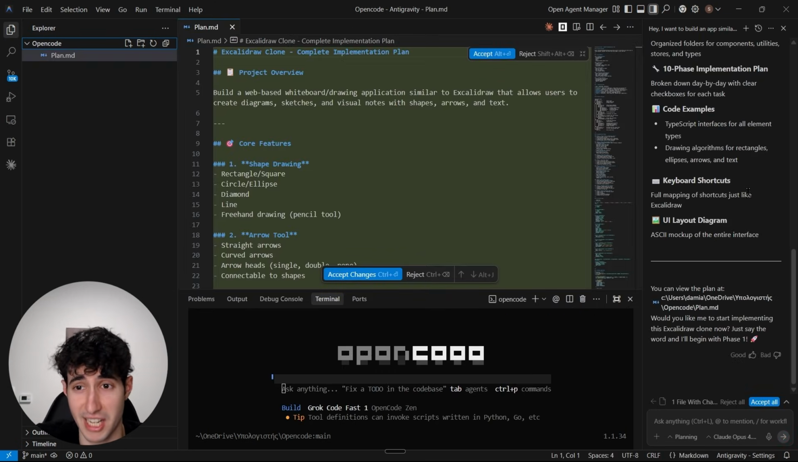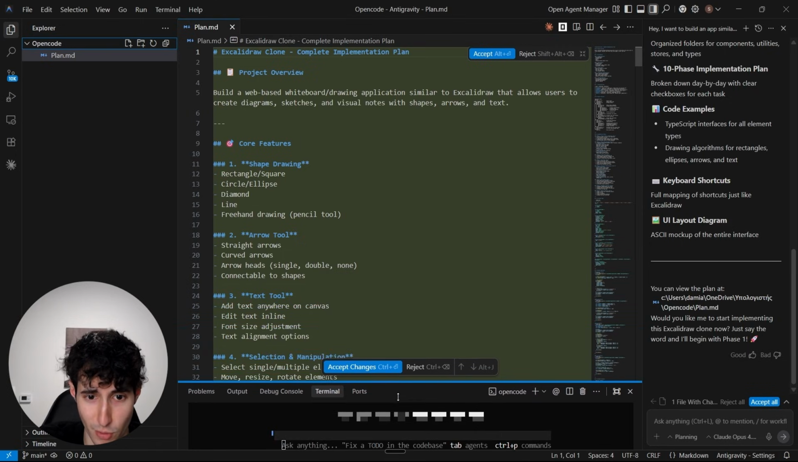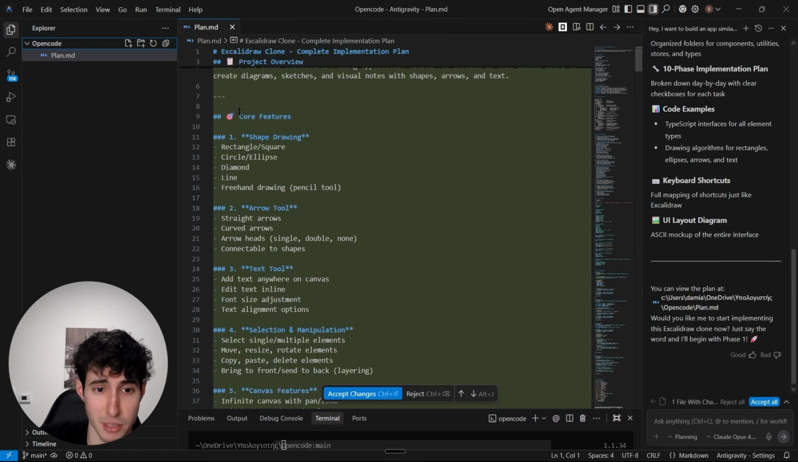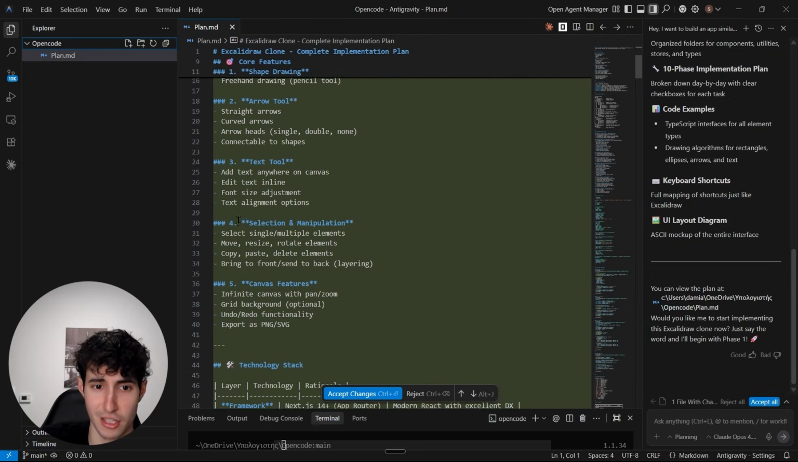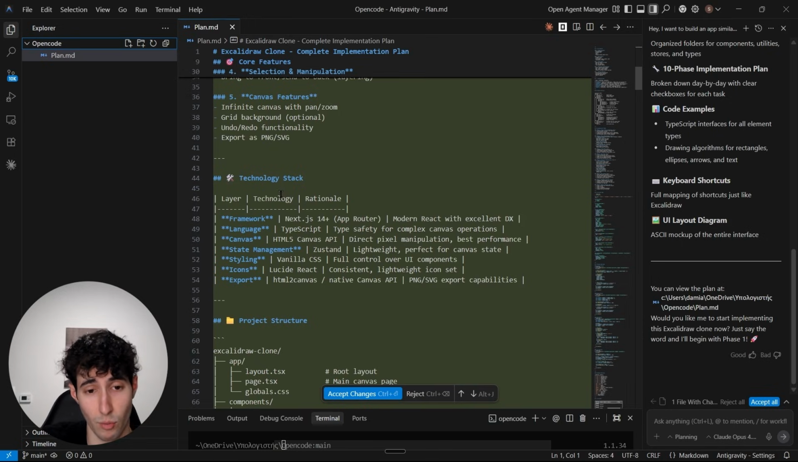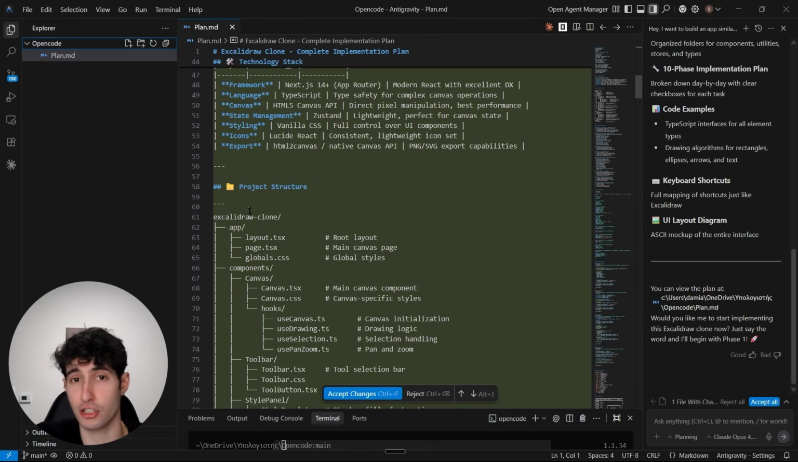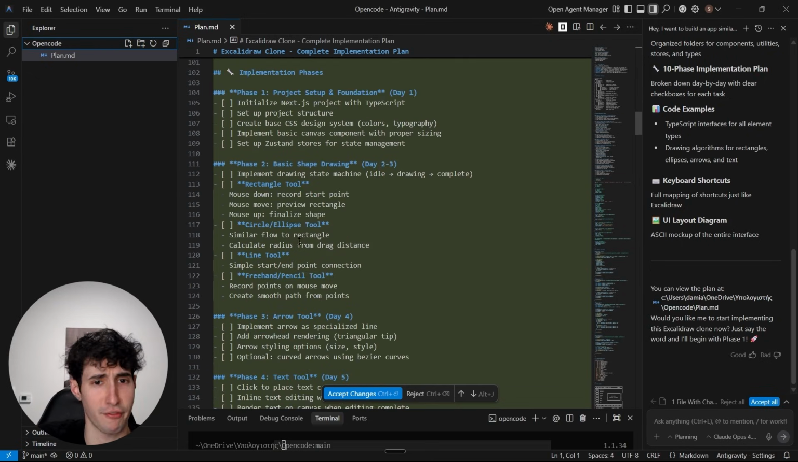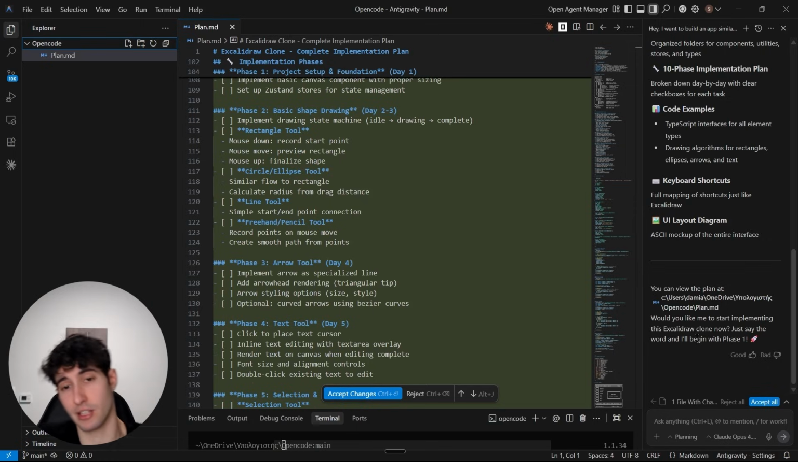And boom, as you can see, Claude just finished creating the plan. And if I actually make my terminal smaller, we can actually take a look at the plan over here. And it basically specifies everything: how the shape drawing is going to work, how the arrow tool, how the text tool, also the tech stack that we're going to have to use to build this app, and also it specifies the full project structure over here. And you can see how this is a fully detailed implementation plan that Antigravity managed to generate with the most powerful LLM model, which is Claude 4.5 Opus.